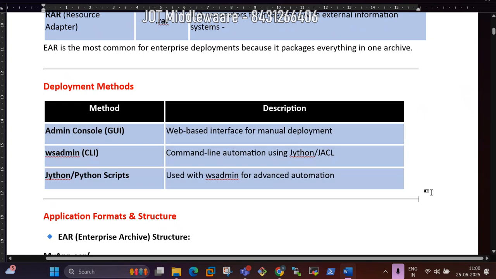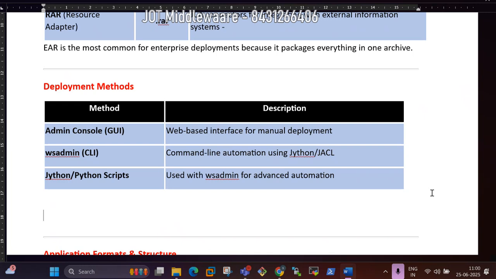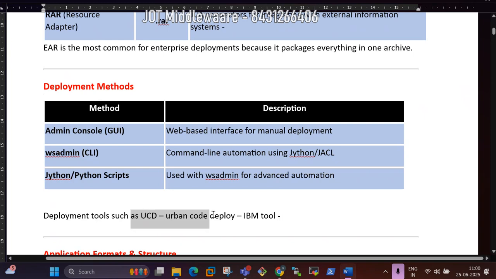You can also use a few deployment tools such as UCD, which is UrbanCode Deploy. It is an IBM tool where you can map your servers with the applications. So UrbanCode Deploy contains a repository where it stores your applications, and you just map the backend application servers, and it will be deployed. So these are automation tools.